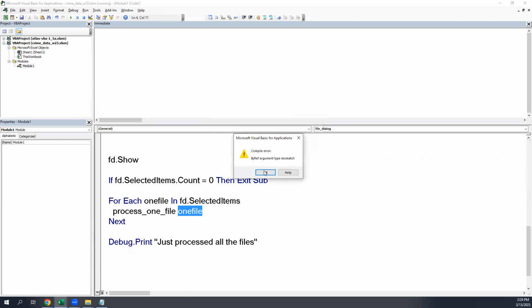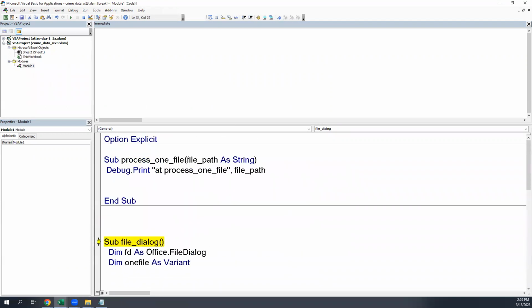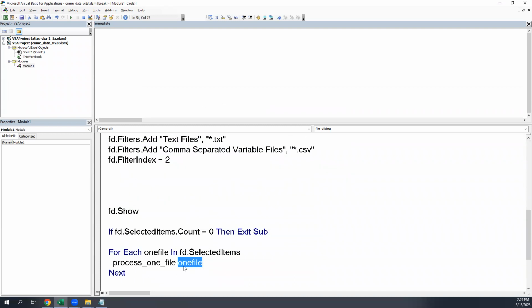I'll run this. Ooh, process1 file. Okay, so it's expecting to get a string, but one file is what type? This is actually kind of an interesting little problem that you sometimes run into in VBA, and it probably bears a little bit of a side discussion. So let's talk about it right now. Let me open up Paint so I can draw something that you can see.